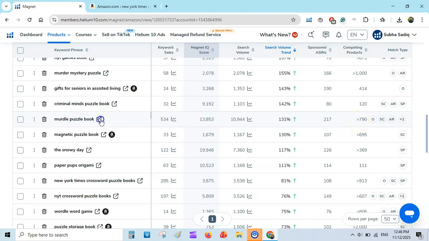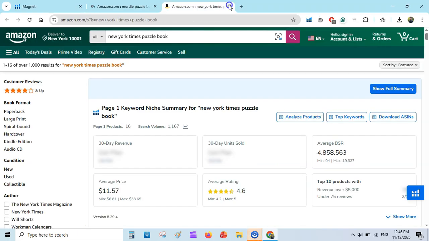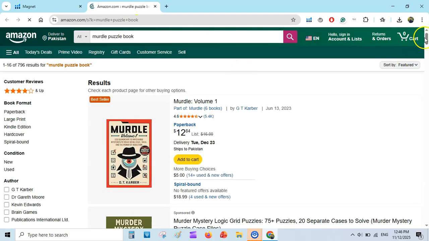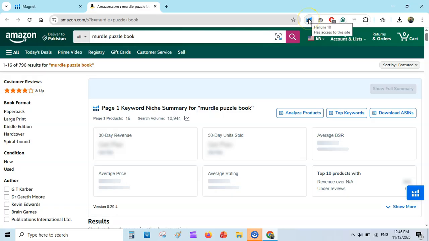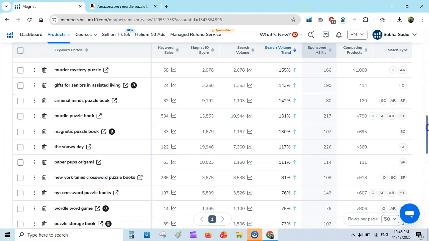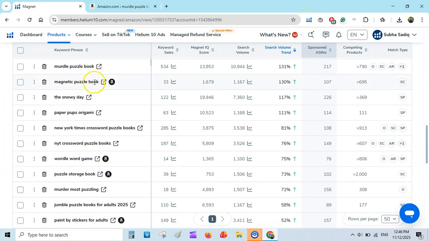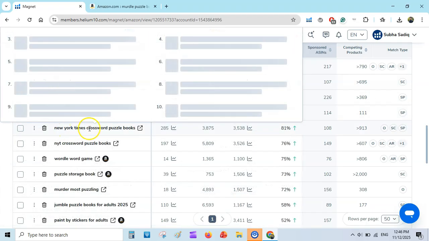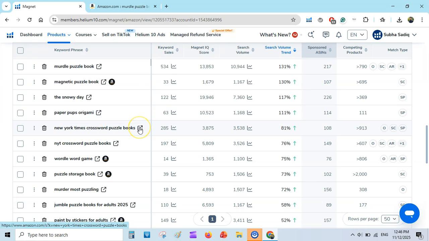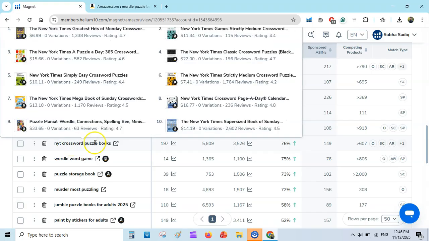Click here and see the keyword on the Amazon page and see the books and check out the other data by using this Chrome extension by Helium 10 as well. So I'm quickly showing you the keywords: magnetic puzzle book, paper pups, New York Times crossword puzzle book. That's another very good keyword idea. Search volume is very high, 3,500, trending as well. Competing products are over 913. New York Times crossword puzzle books.